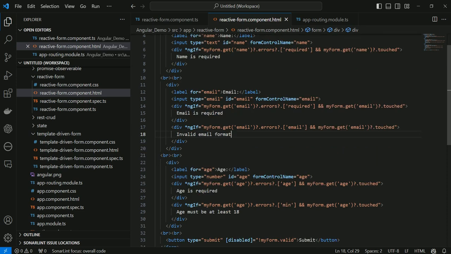Similarly, if the user doesn't provide any value for the age input property, then it will alert the user that age is required. If it is less than 18, then it is going to alert age must be at least 18 years. Let's go ahead and see this with an example.